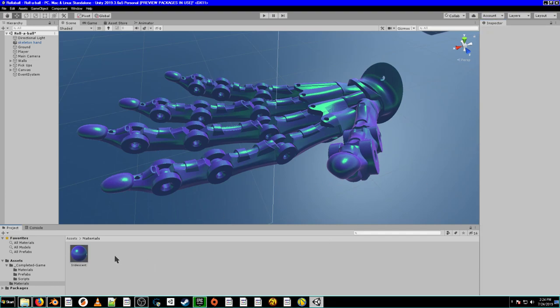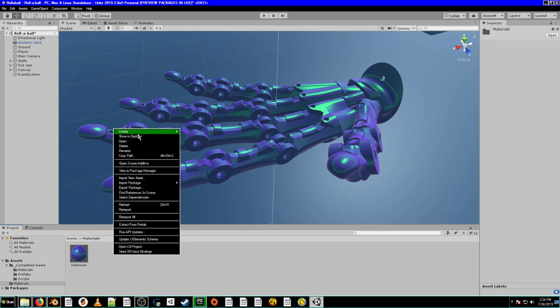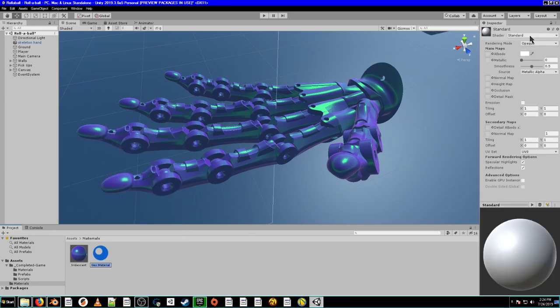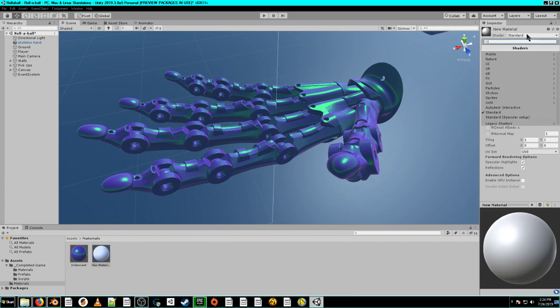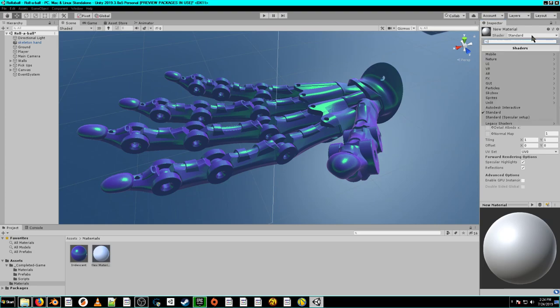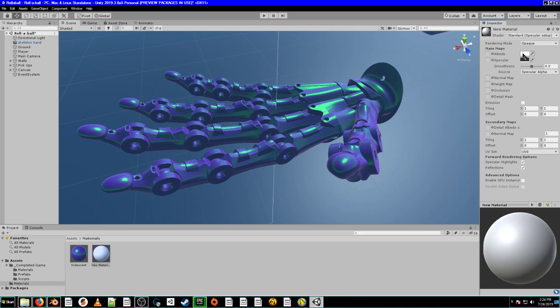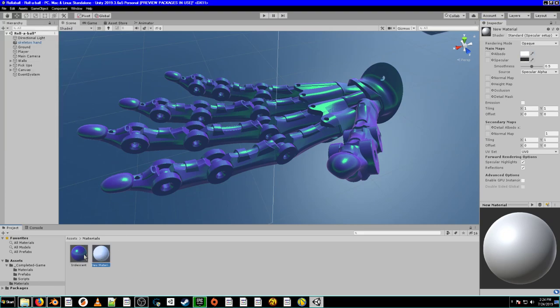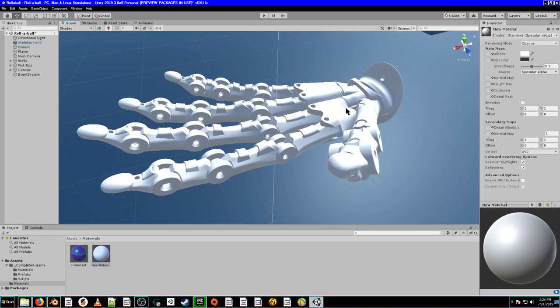Okay. So right click in the assets, create material. Change the shader. Shader, specular setup. You can change the albedo. Well, hold on a sec. Actually, you should drag and drop it right now onto your object so you can see it changing.